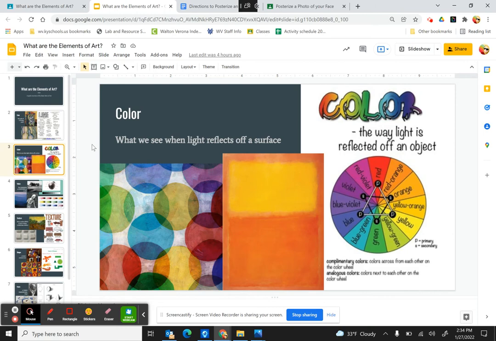It is much, much more scientific than that. That is the very, very quick version. But basically, when light lands on a surface and bounces back to us, we see parts of that light coming back to us, and the parts of light that come back to us are the colors that we see.